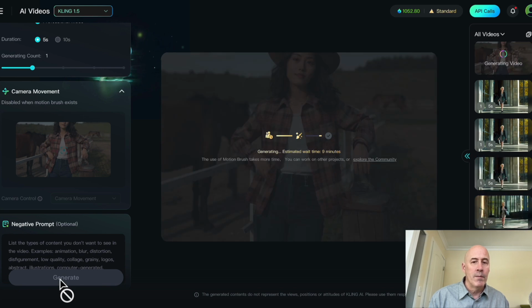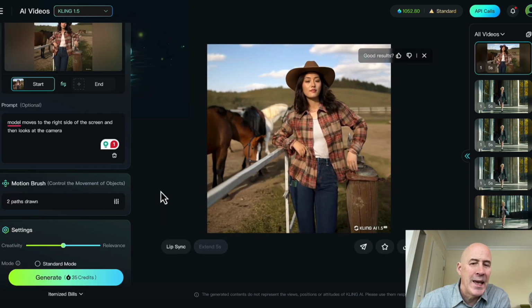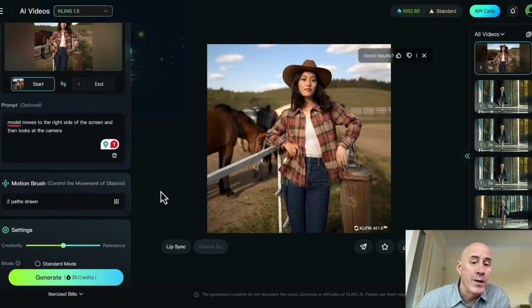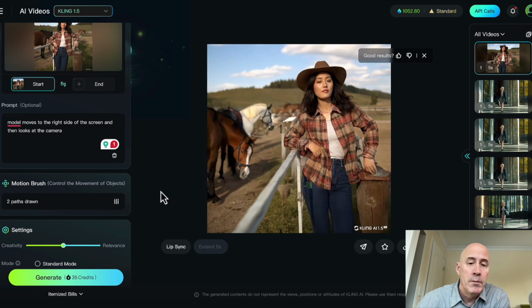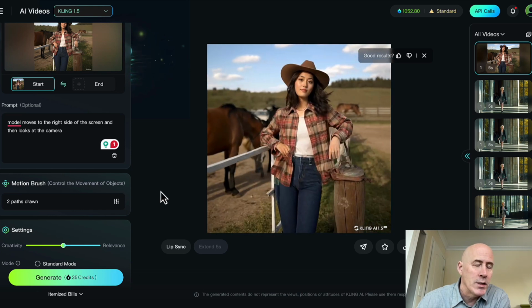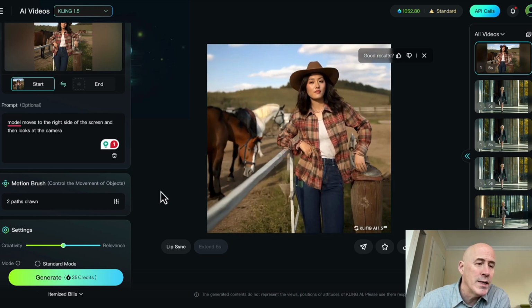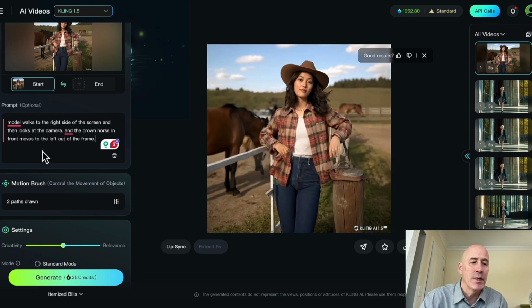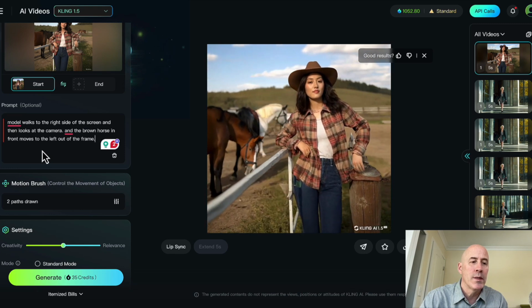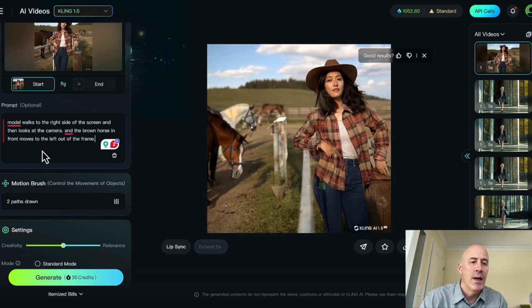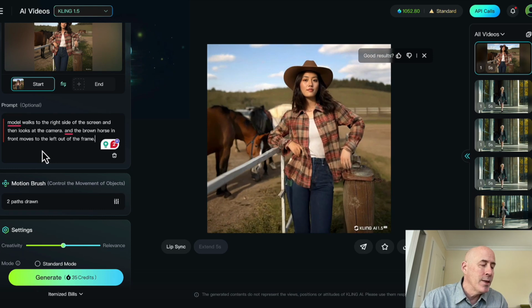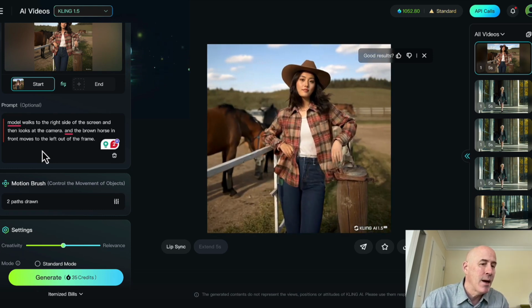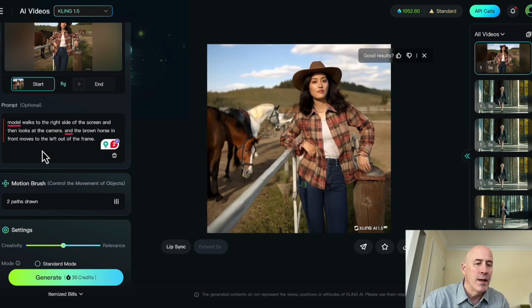and off we go. Well, here's the result, and it's more of a camera movement than actually what I requested. The horses are moving in the background, which is cool, but not the direction that I requested. So let's get a little more detailed with the prompt. The model walks to the right side of the screen and then looks at the camera, and the brown horse in the front moves to the left side out of the frame. Now, there is one button we didn't select, and that is a static camera. So let's take a look again.